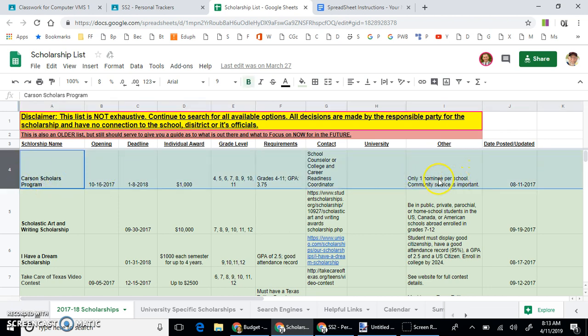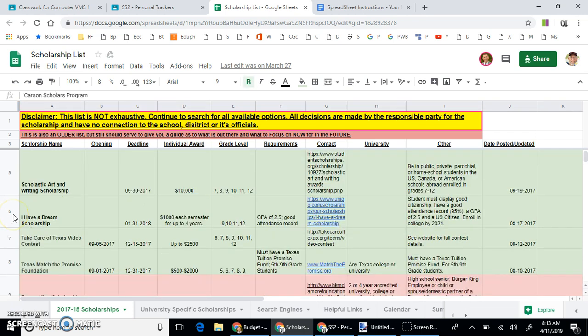All you have to do is talk to our counselor and express an interest to be the representative for this school. And there's only one nominee for each school for the year per grade level. So that would be a very interesting scholarship to be looking at right now.